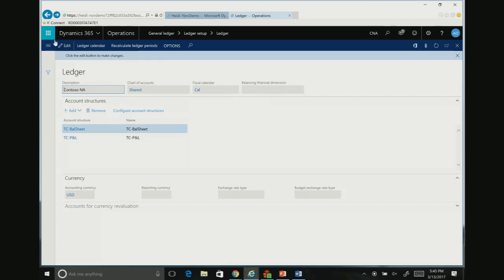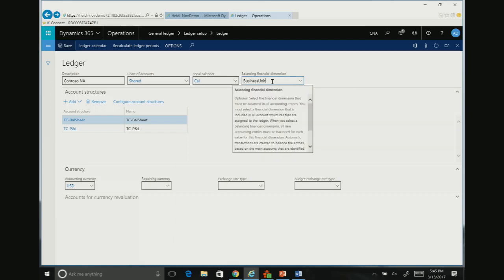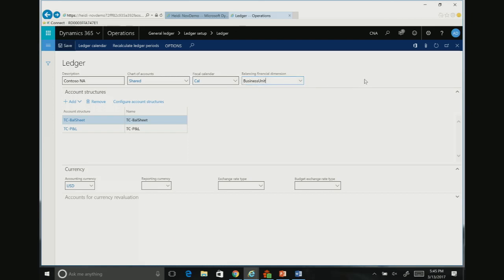So here on the ledger, I can also specify that balancing financial dimension. So we talked about this earlier, and it was part of the requirements for the organization. If we want to ensure the balancing financial dimension, I can specify which financial dimension, and in this case it's business unit. And so that will ensure that if I'm entering a transaction and it's for business unit 10, we'll have corresponding balancing entries for that business unit. There is additional setup that would be required for this, and that's part of the inter-unit accounting.